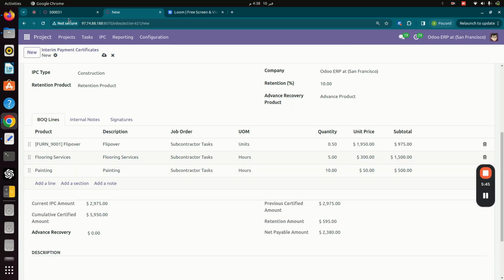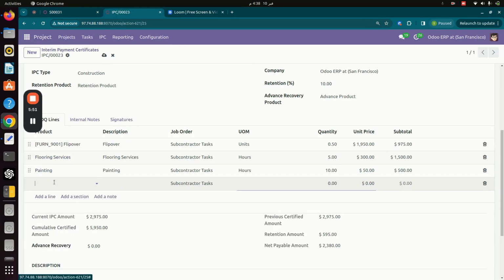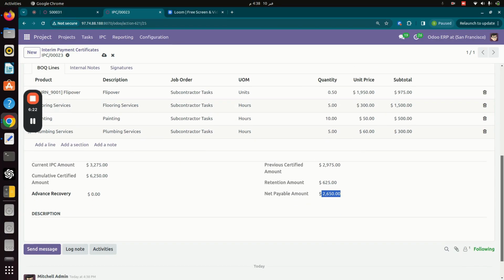Now if you have multiple services like plumbing, painting, flooring, we can add all the services here. Like here I will add one more line for the plumbing services. 5 hours is done. Amount will be 16 and submitted. Current IPC amount, cumulative certified amount, previous certified amount, retention amount based on the current certified amount, and net payable amount 2650. So now we can see the net payable amount means the remaining amount.